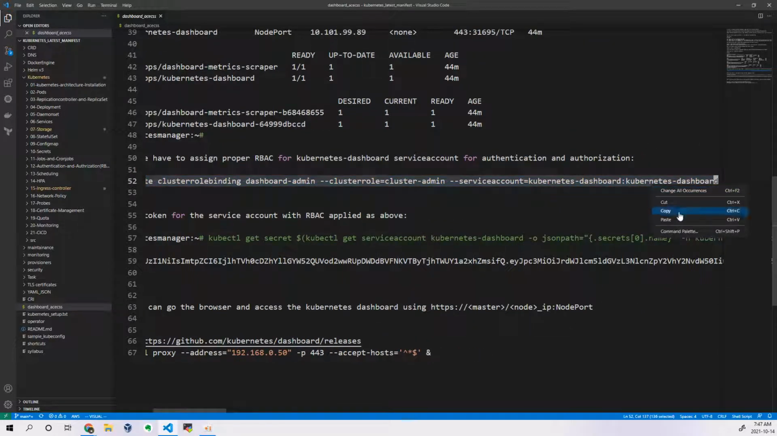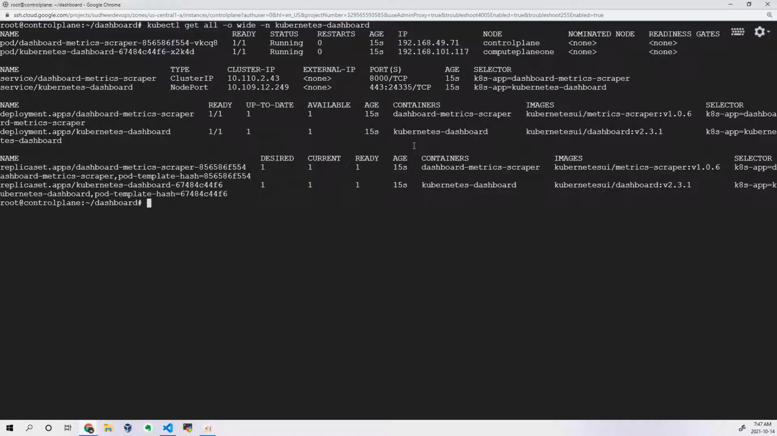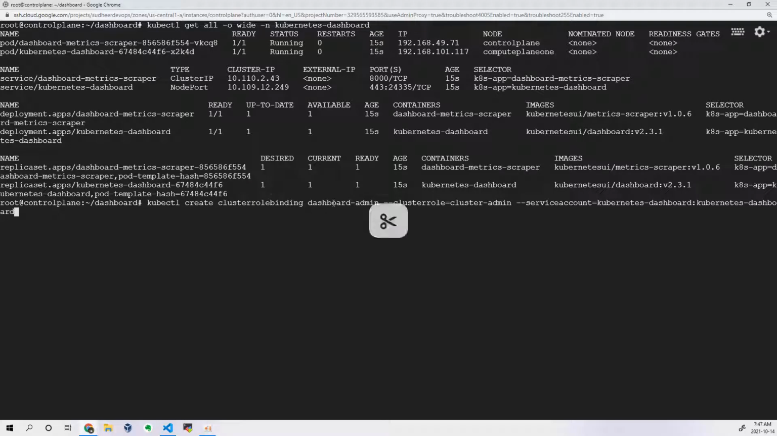So let's take this and apply it. What I'm doing is kubectl create clusterrolebinding. This is the name, dashboard-admin. Which role am I applying? I am applying an existing role. This is a predefined role which is already populated in your Kubernetes cluster. I'm using cluster-admin. And the service account is present in this namespace, kubernetes-dashboard. In that namespace I have a service account called kubernetes-dashboard, and I'm applying it to that.